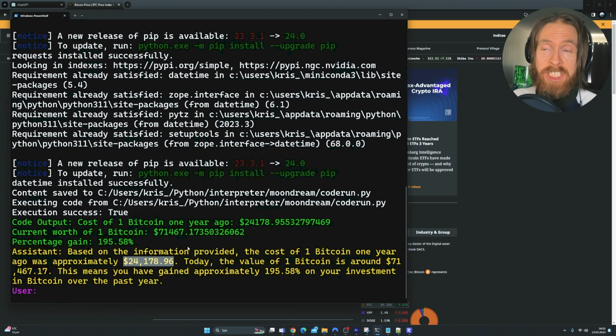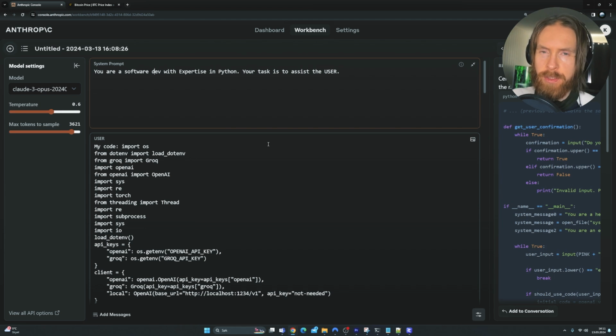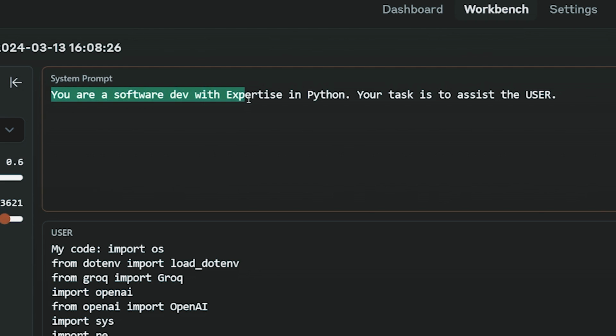So yeah, well done. Okay, so the final thing I want to show you today is how much I love the Anthropic Claude 3 Opus for coding. I'm just gonna take you through how I add a new feature to the code we have been using today. I just set my system prompt very simple: You're a software dev with expertise in Python. Your task is to assist the user.